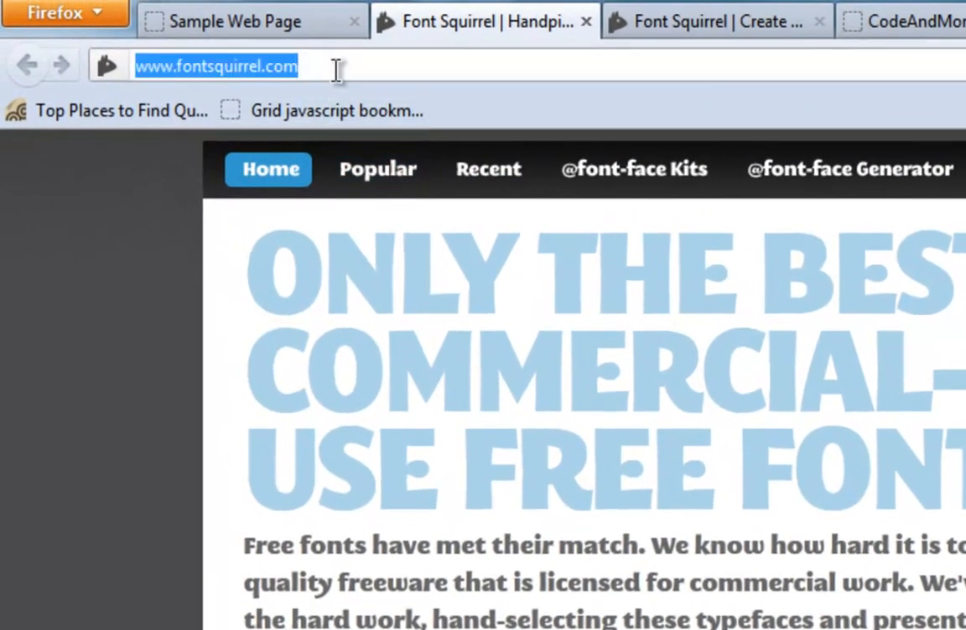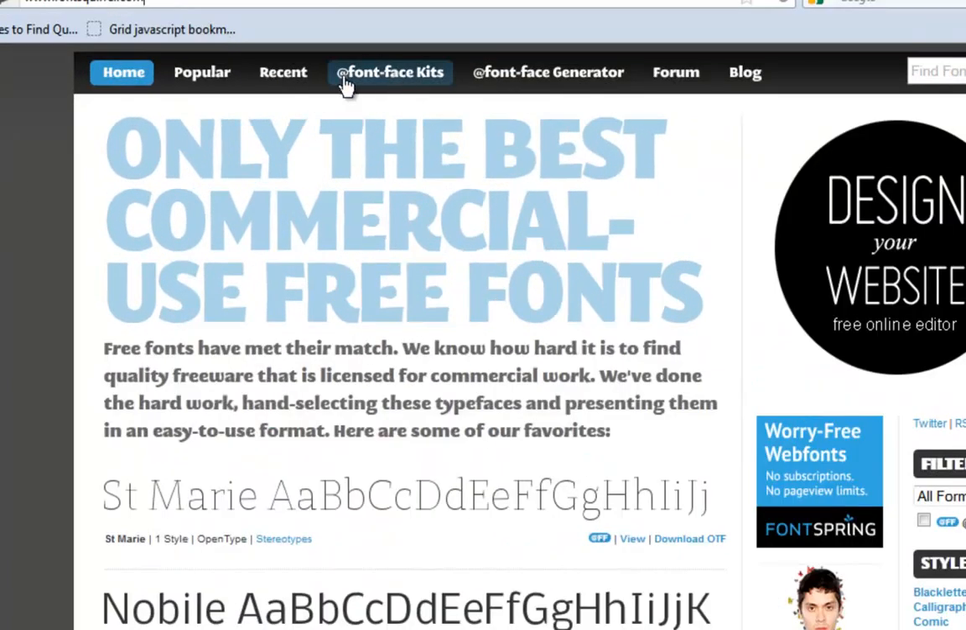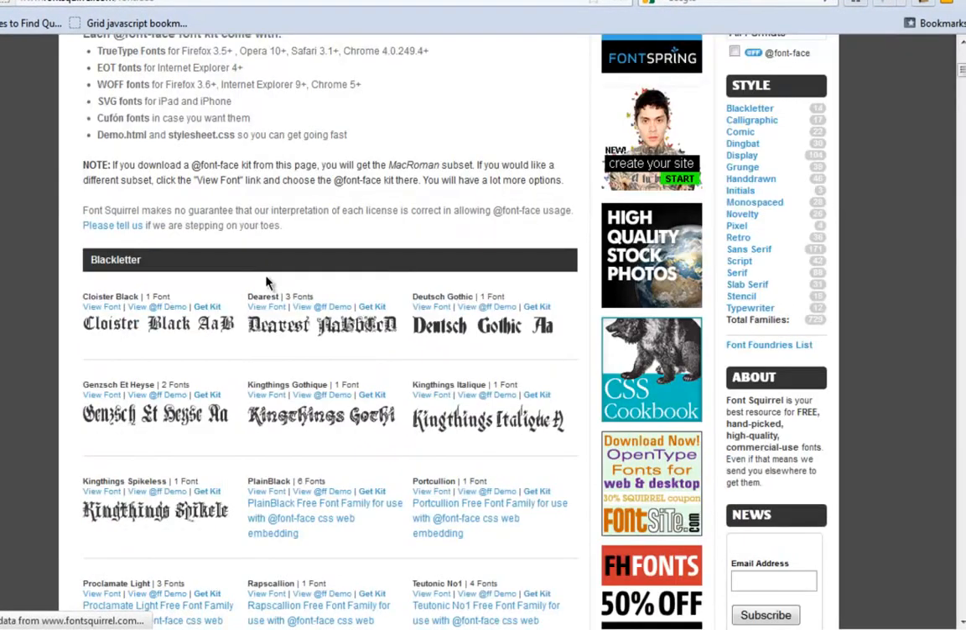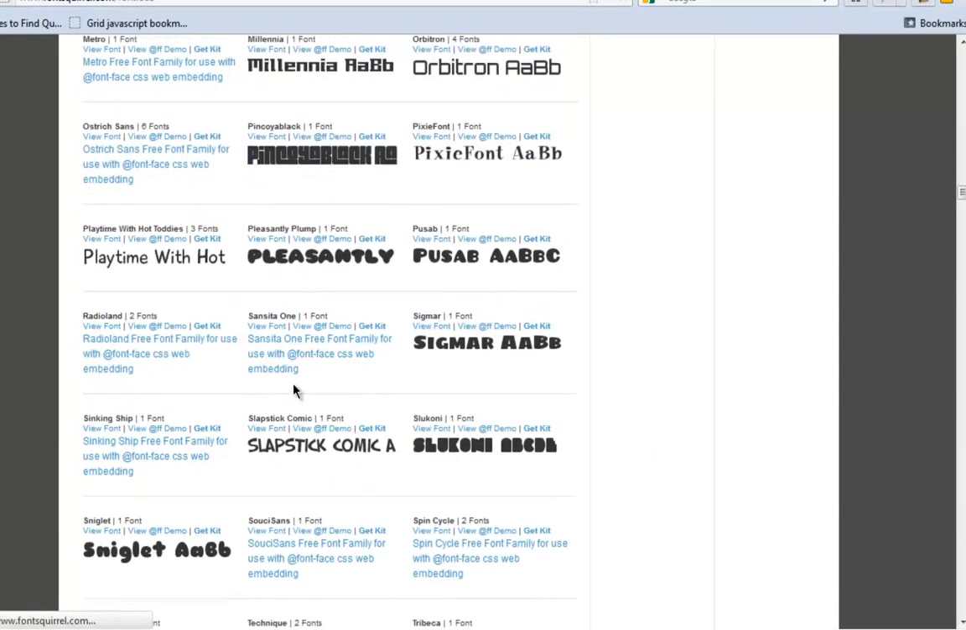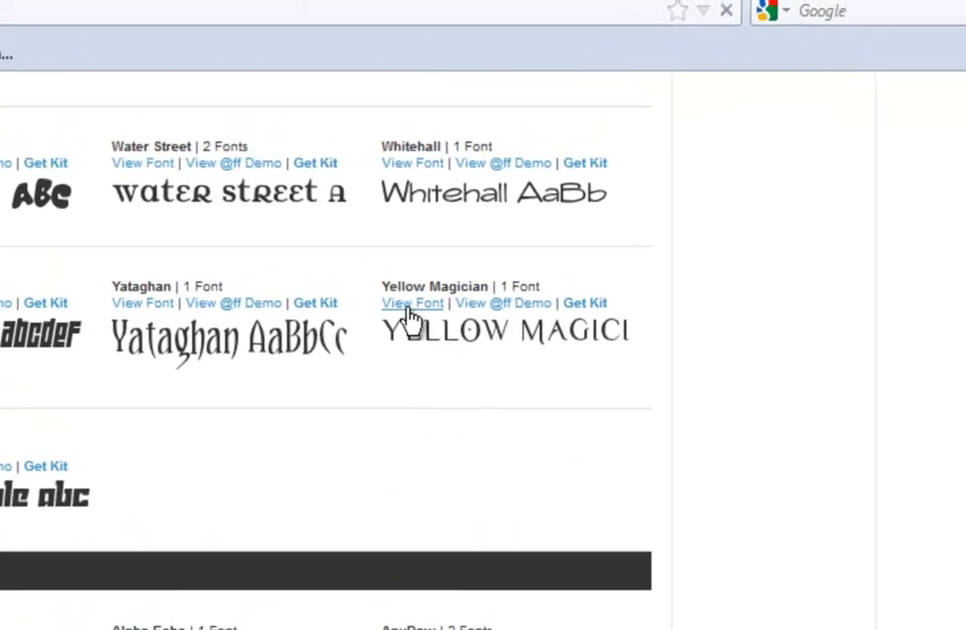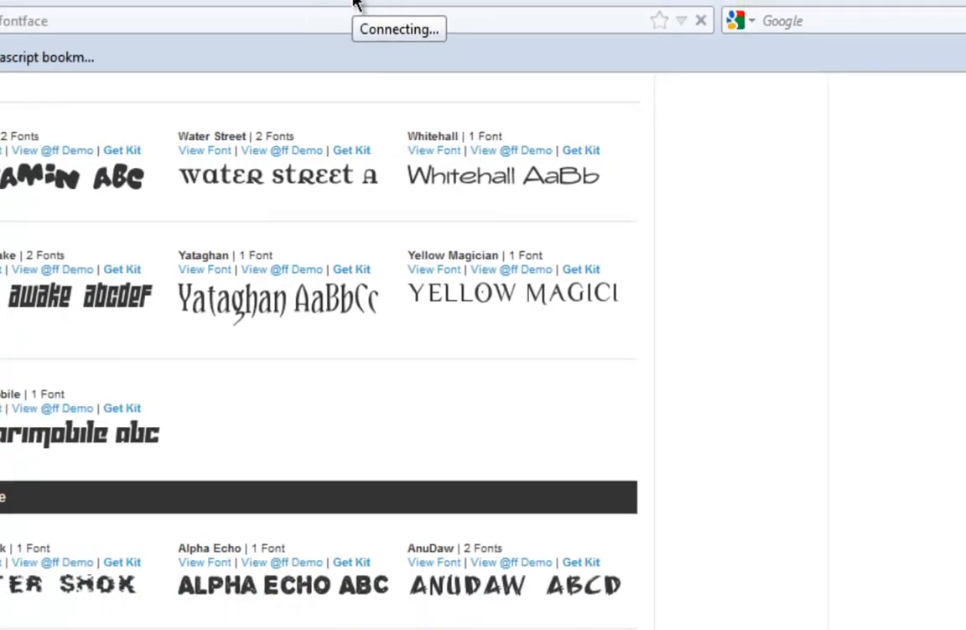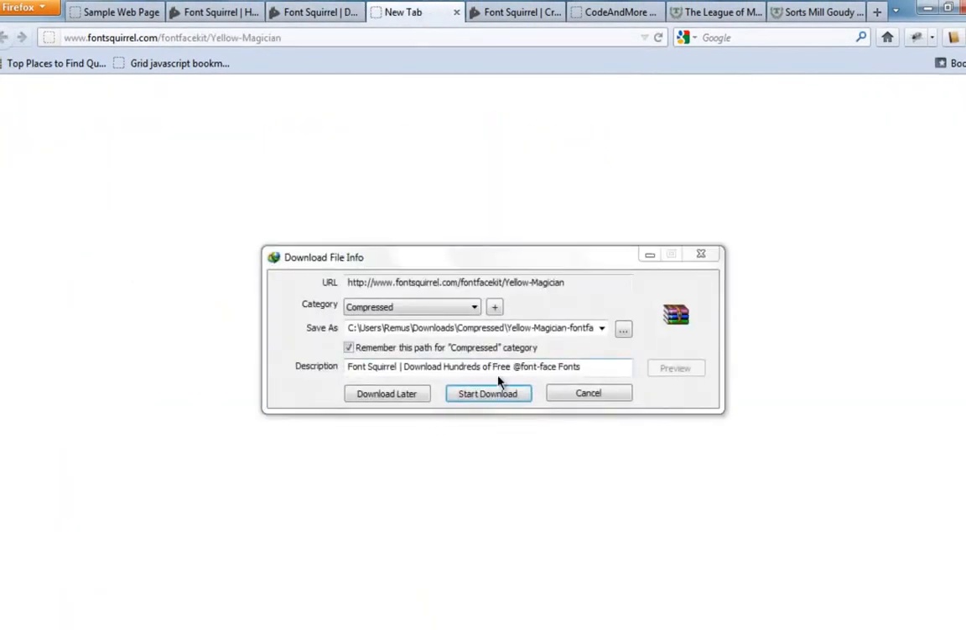This is a wonderful website, www.fontsquirrel.com. Here you can find lots of free fonts and formats. There is a link called @FontFaceKits. Click on that link and you will be taken to a new tab which gives you literally hundreds of beautiful fonts. If you like a font, like this one, Yellow Magician, click on the Get Kit icon and then a download will start.